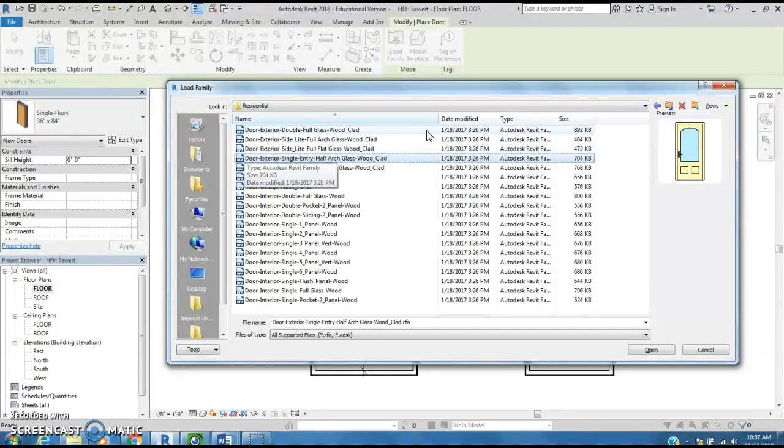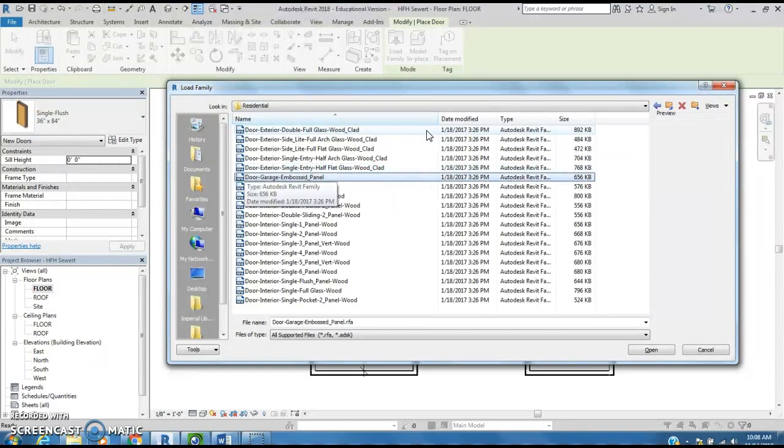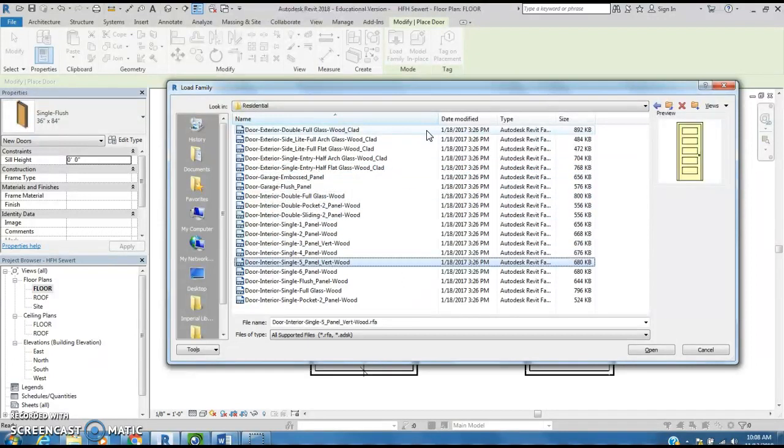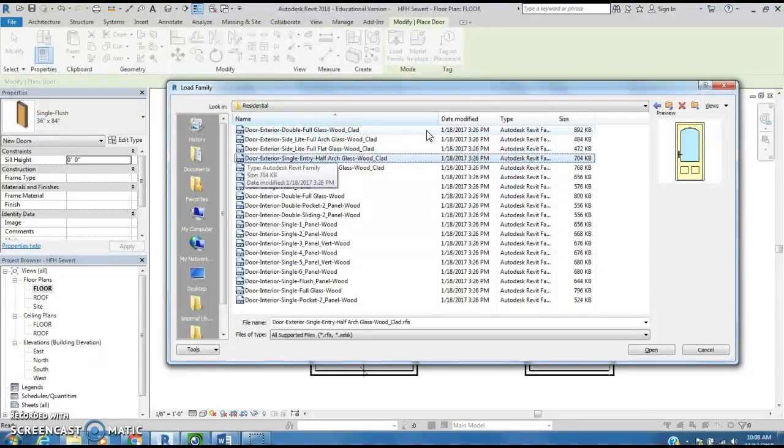This is an exterior door, single entry, half arch wood. Wood means that it's made out of wood. Here's an exterior door, half, with a flat rather than an arched top on it. Then you get garage doors, and then there's interior doors down here. But we want to stay with exterior. And there's not a lot of choices here. So in this case for us, we're just going to go with this one. And I'm going to click on that, or I'll say open.